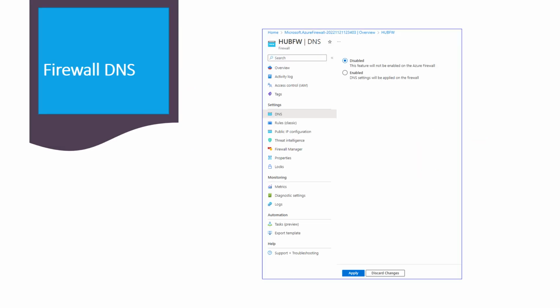You can use this Azure Firewall as a DNS proxy as well. If you go to the DNS settings, you can see it is disabled. However, you have an option to enable it. You can do a customized DNS entry, and you can use it as a proxy as well. So let's try to enable it.